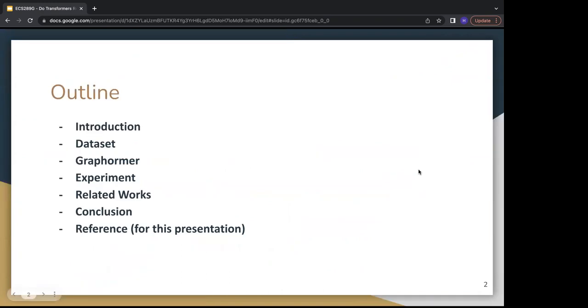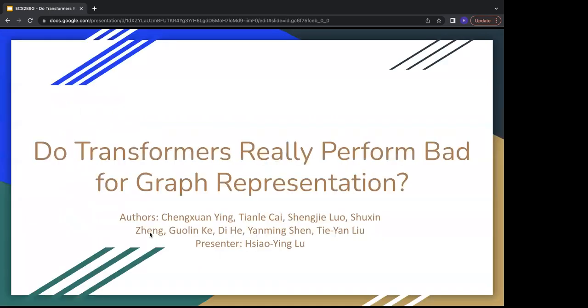Okay, I think time is up, and maybe we can start. So hello everyone. Today we will discuss a paper on Graphormer, which is a graph version of the transformer. And Xiaoying Liu today will help us lead the discussion for this paper. We can give the time to Xiaoying, and Xiaoying, you can start when you're ready.